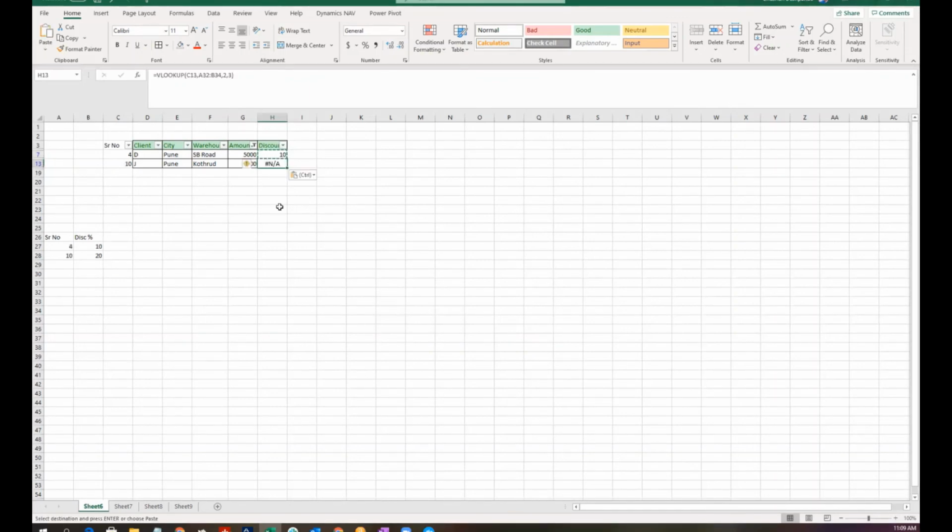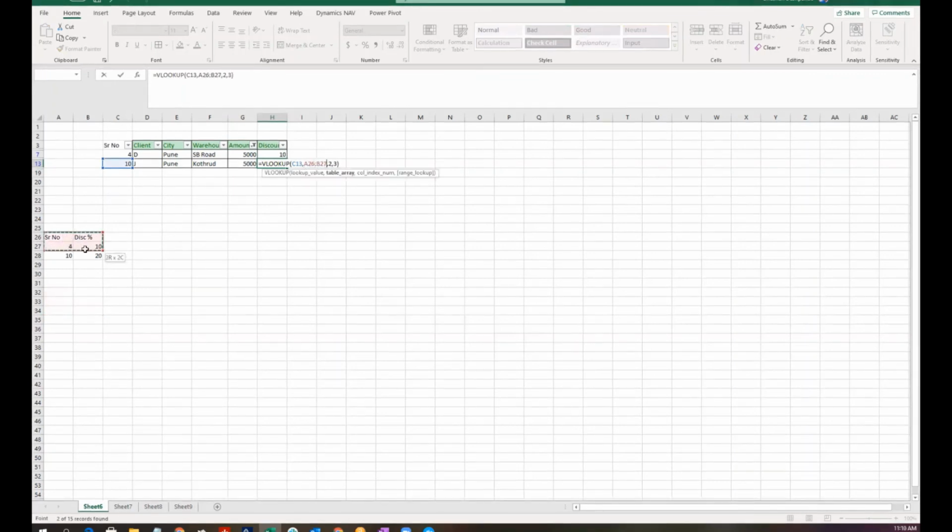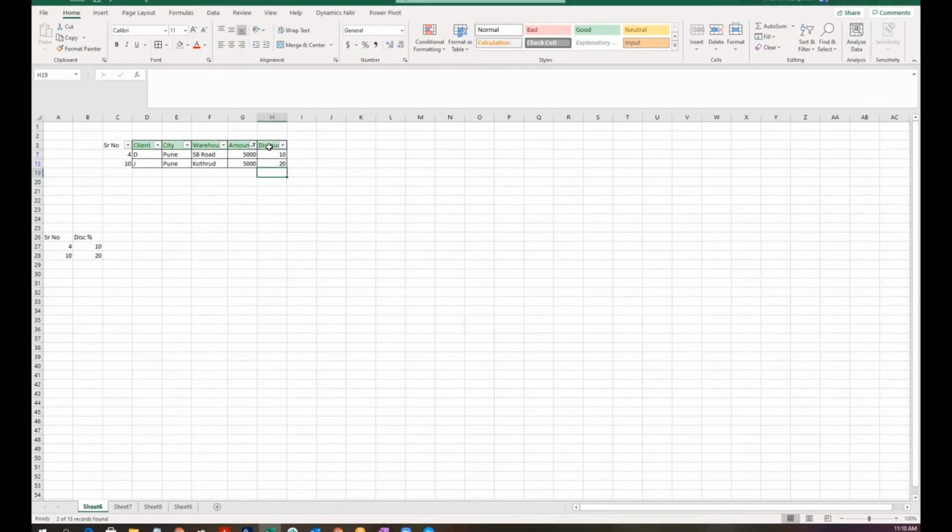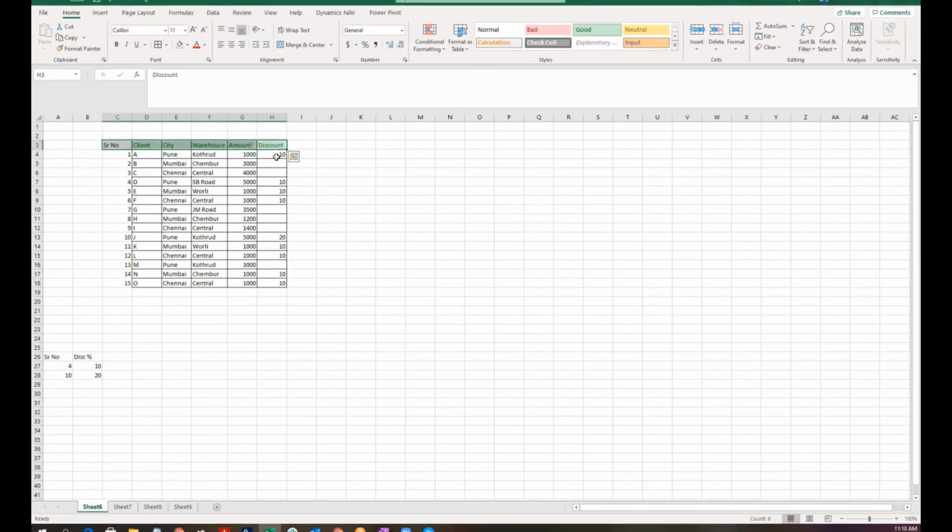I will just paste this value and selecting the table. You can see now the discounts are applied correctly. Even if you unfilter this table, you can see the discount mapped correctly to my table.